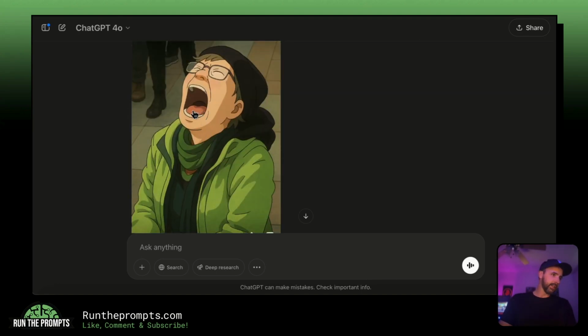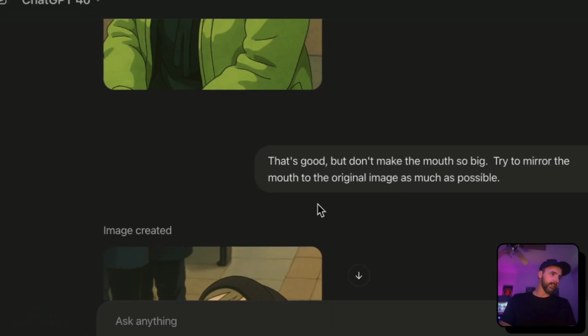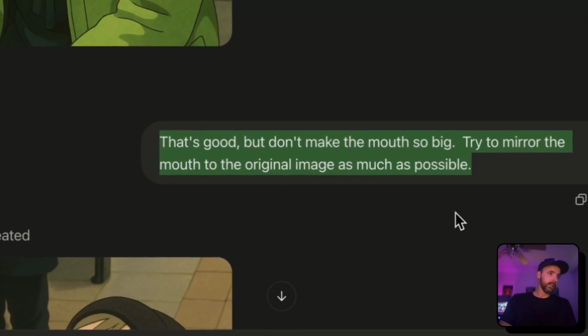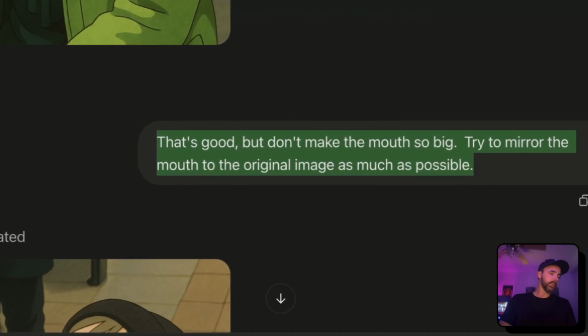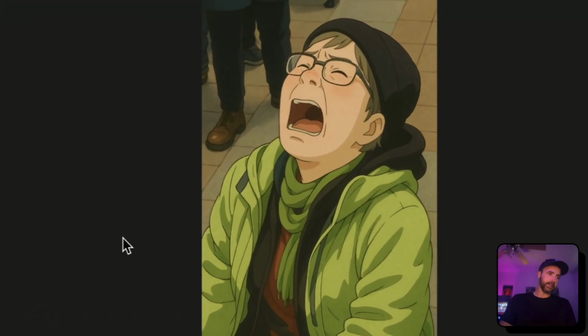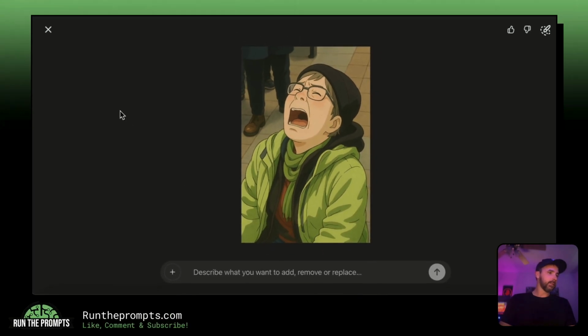Now, as you can see, the mouth was gigantic, so I wanted to fix that, and you can do that too. And it's very, very simple. I just said the mouth is too big. Try to mirror the original image as much as possible, and there you go. I mean, that's really accurate. It's in the correct style. It looks exactly like the meme. I mean, that's crazy, guys.